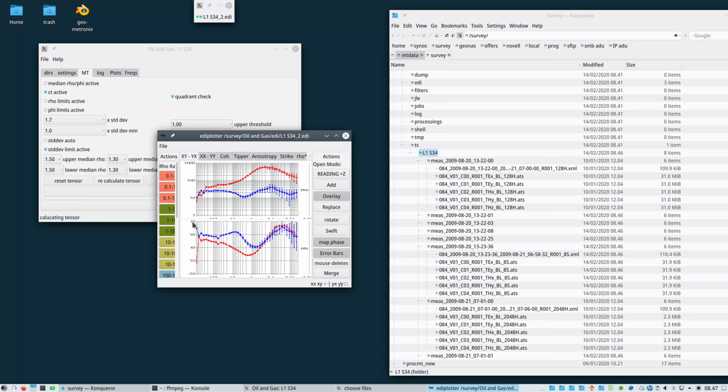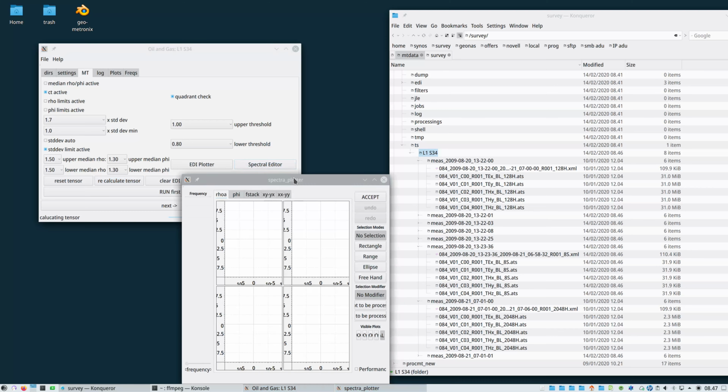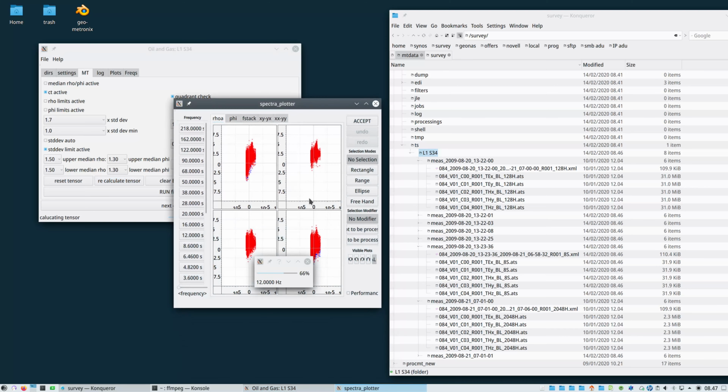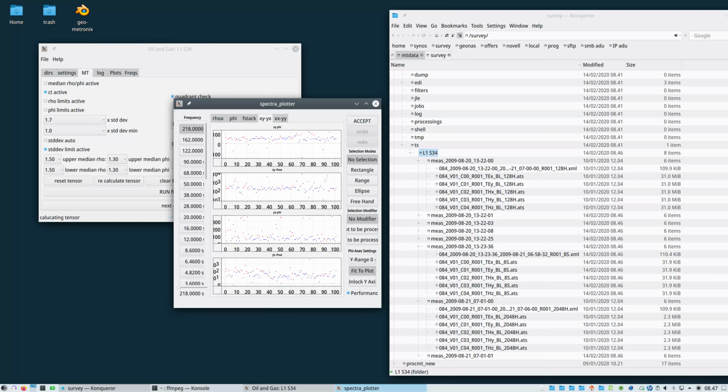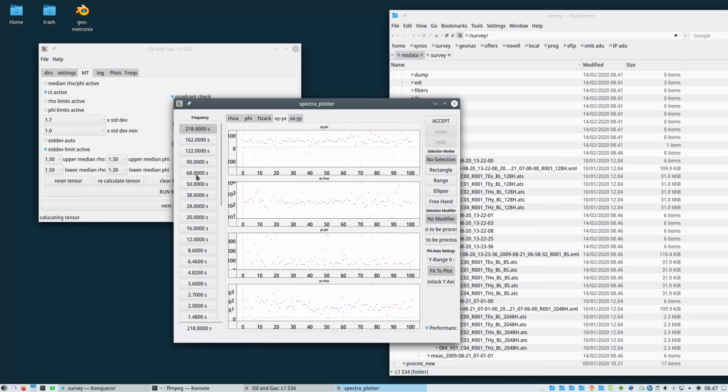As you can see, there are some instabilities at the highest frequency, so we can now try and evaluate the data, and this we do by spectral editor. This needs a large amount of memory, so smaller computers may crash. And now we see that all data, all tensors are displayed. So this is the set.